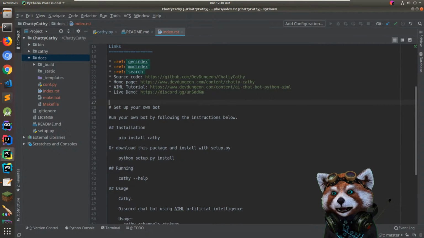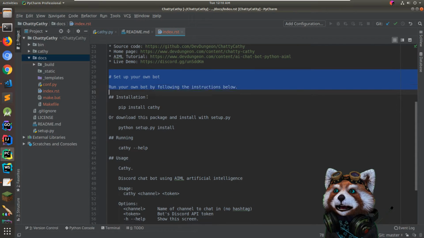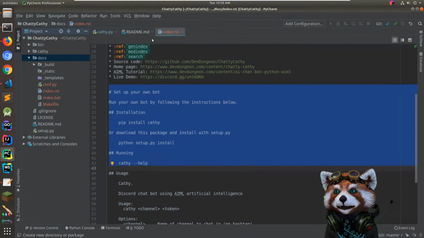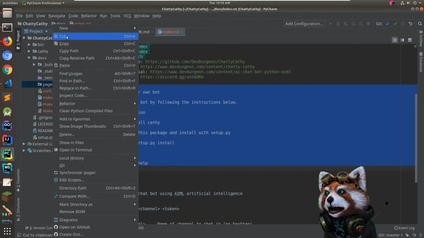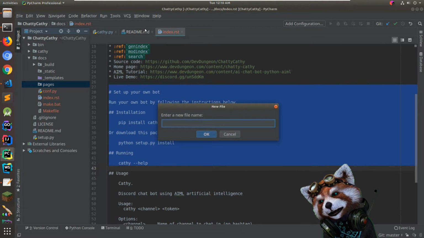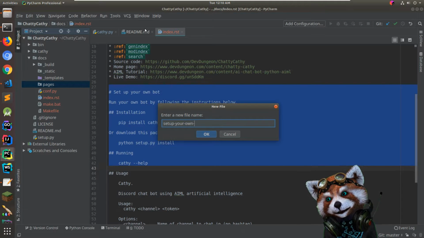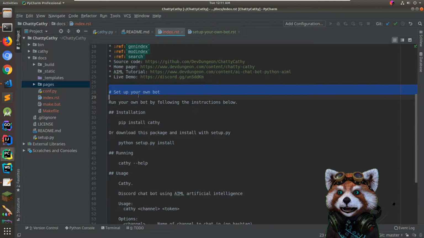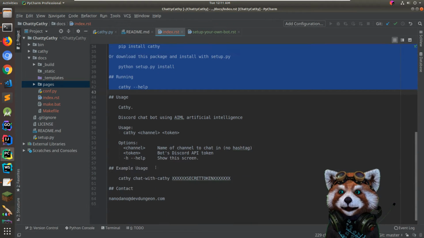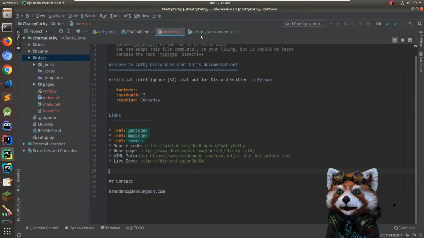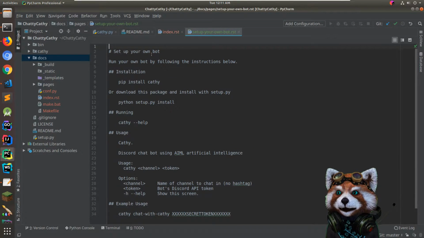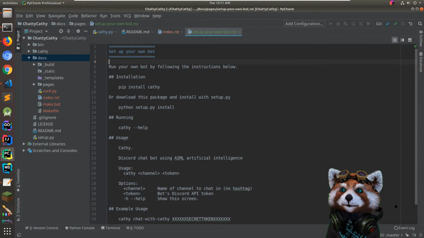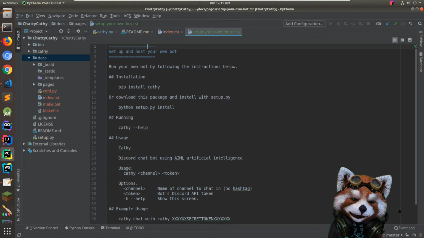Okay. Set up. Okay, now these are the ones that I want to separate out into separate pages. So I'm going to say new directory called pages, and inside that I'm going to create one called set up your own bot.rst. I know it's kind of a long name, but that's okay. So if you want to set up your own, that's mostly all of this. Set up and host your own bot. Let's be clear about that.